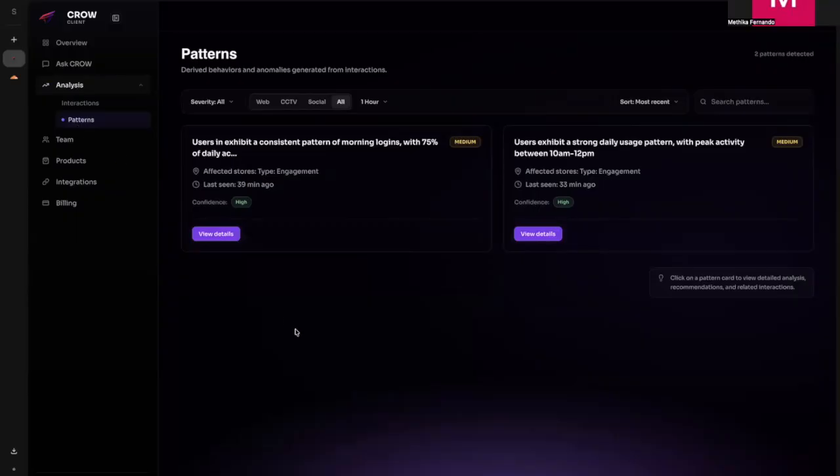For example, let's say that on your website, a group of customers come in, go to a specific product, but they always click off after seeing the second image. That sort of repeated interaction is recorded as a pattern. And that is what you can see in the analysis pattern section of the platform.